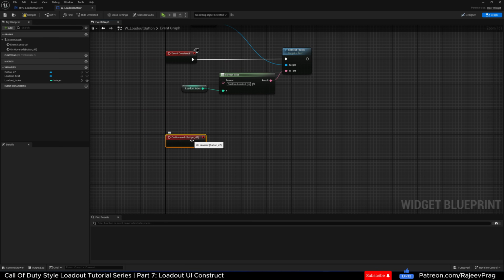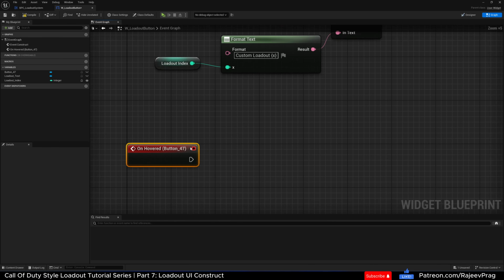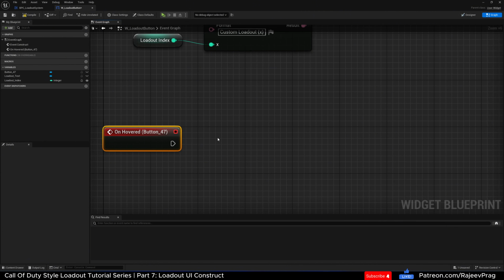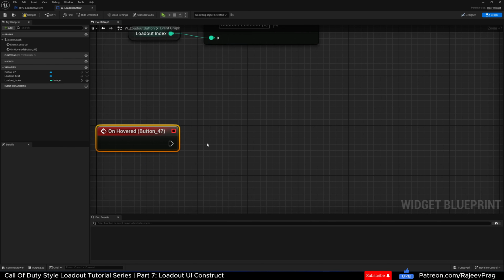When it's hovered, we want to create that loadout. Even when it's hovered or clicked, doesn't matter. We want to create that loadout. So on hovered, I want to send out a notification through an interface and then notify our loadouts to build that specific loadout with that specific index.